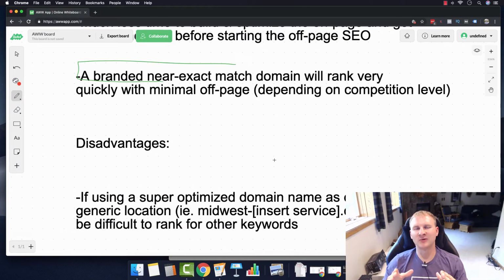Now, before you start building out these single page sites, there are some disadvantages that you need to be aware of. So if you are using a super optimized domain for one single city, it's going to be rather difficult to be able to rank that site for other cities. So let's say you built a site all about Valdosta, Georgia plumbing, and that's your domain name, or you have Valdosta, Georgia plumber.